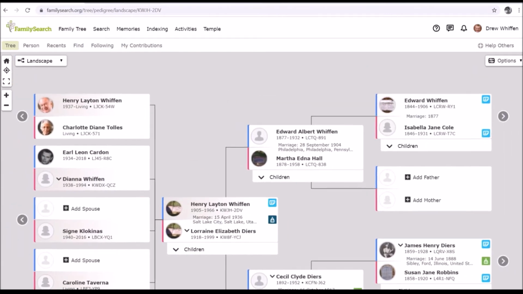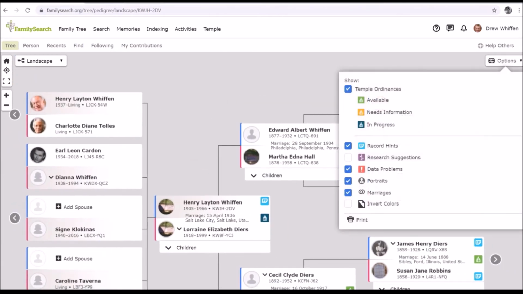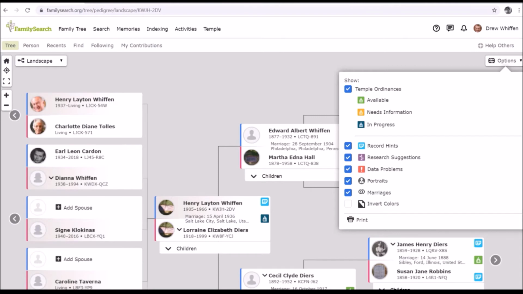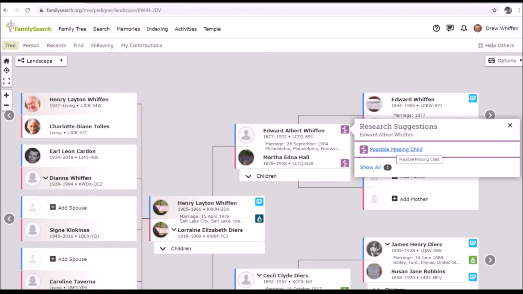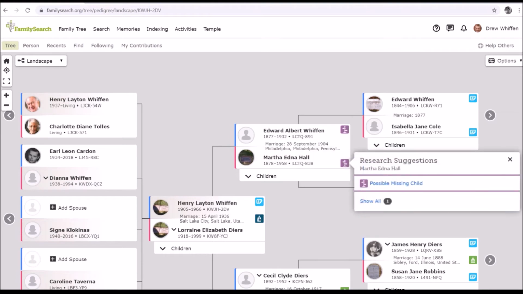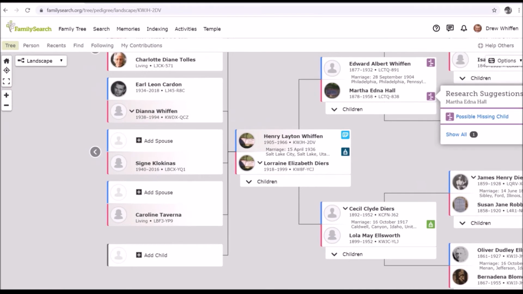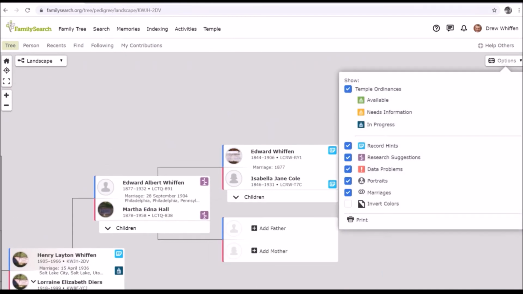Okay, what you can also do is options. You can show temple ordinances, you can show the different things that need to be done, research suggestions, the little crossroads thing where it shows the signs on it. That little icon there, it'll show you which things need to be done for that specific person. So if you show that and you click on that, it'll show it has a possible missing child. Or you click on that and it shows the same thing since they're a couple. And I think that's it for that.